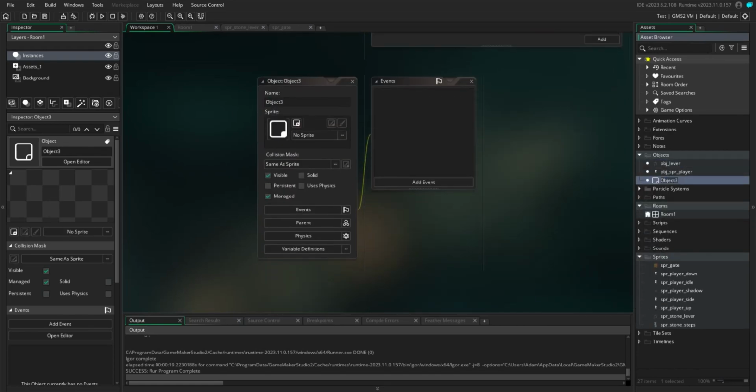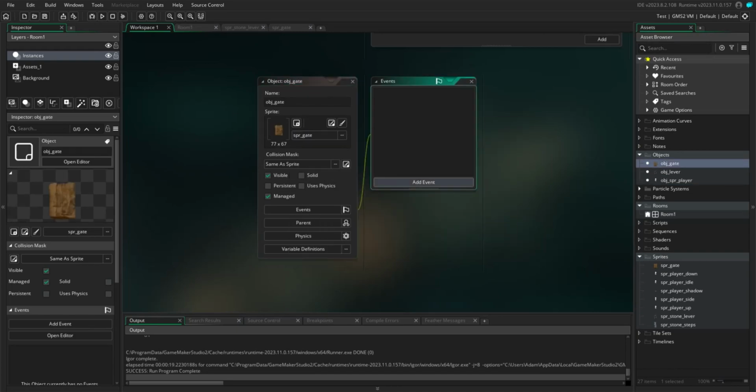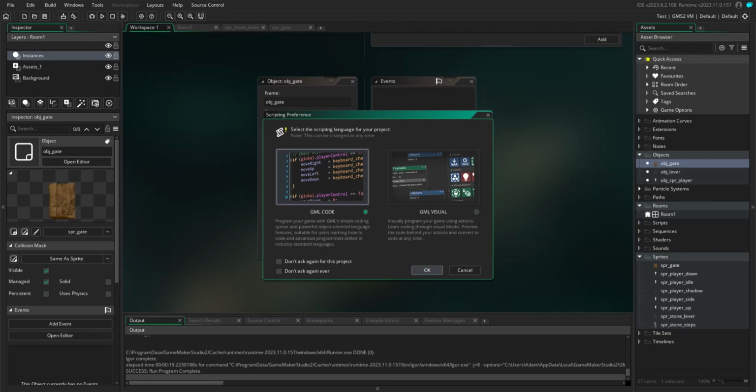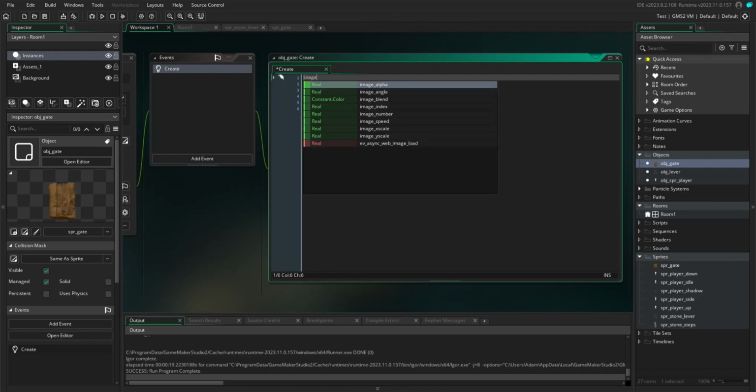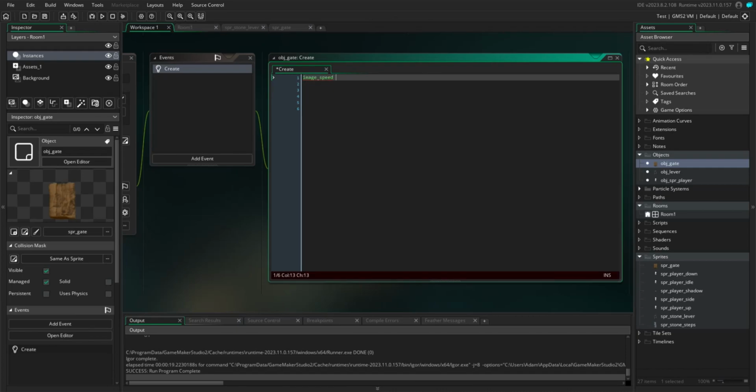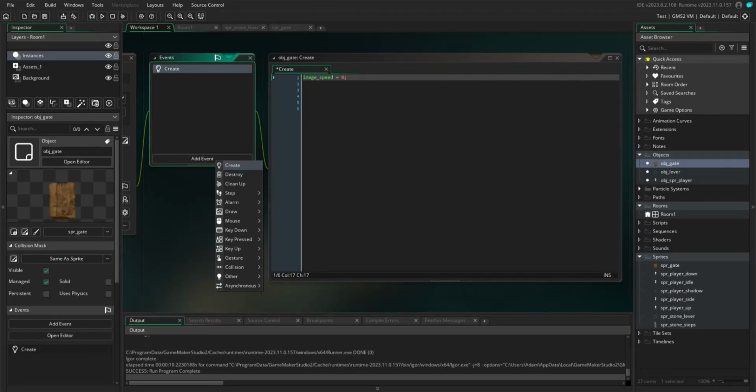At this point you'll create a new object, and we're going to call this object obj_gate. And to the gate, which is just the wooden door or the brown door that you see, we're going to add some code. This way our gate will interact with the lever object that we created. Add a create event to obj_gate. In this create event, the code should read image_speed = 0; Don't forget your semicolon.